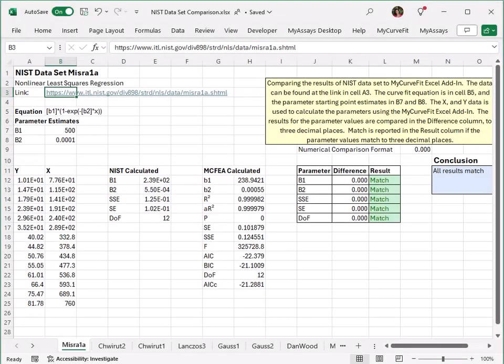In this video, I'll provide information covering how the MyCurveFit Excel add-in is validated at MyAssays, how to access a validation workbook to validate your own installation, and how to use this approach to build your own validation document to verify that the add-in meets your own curve fitting requirements.